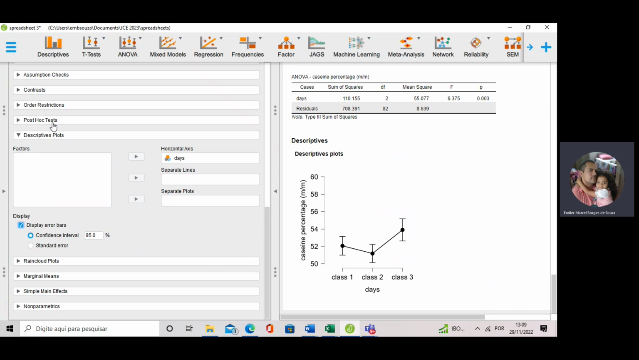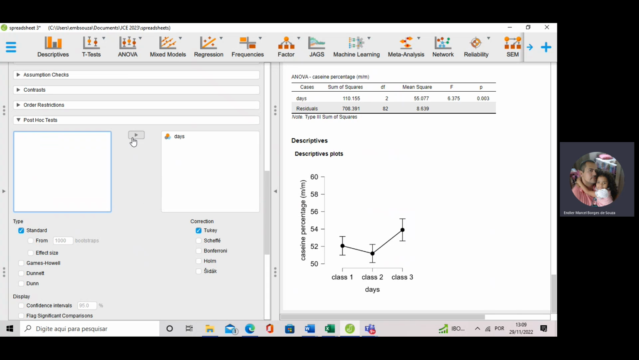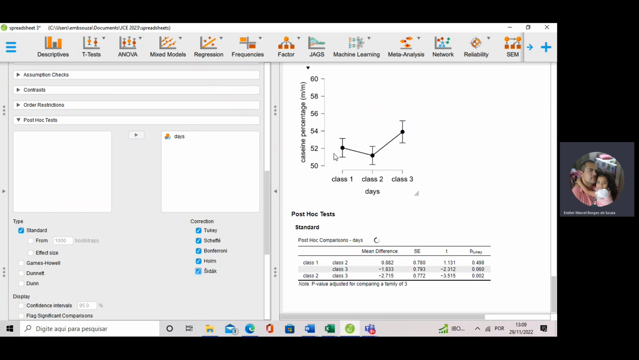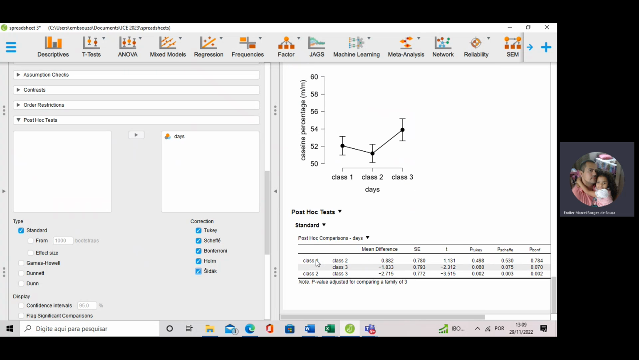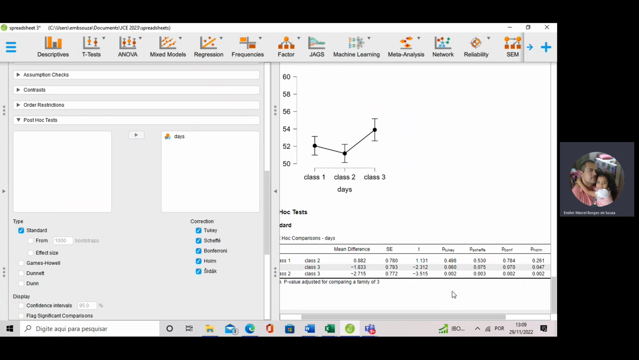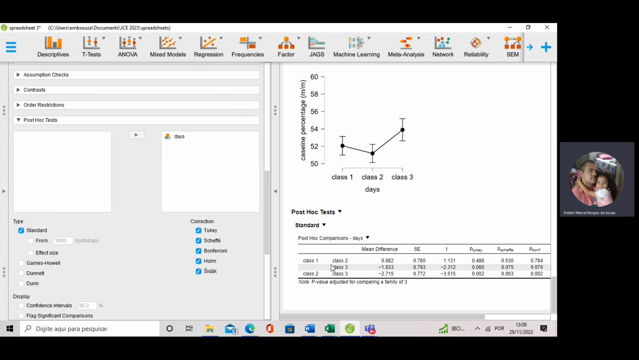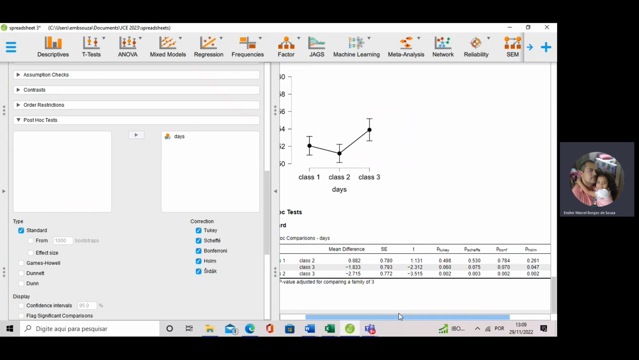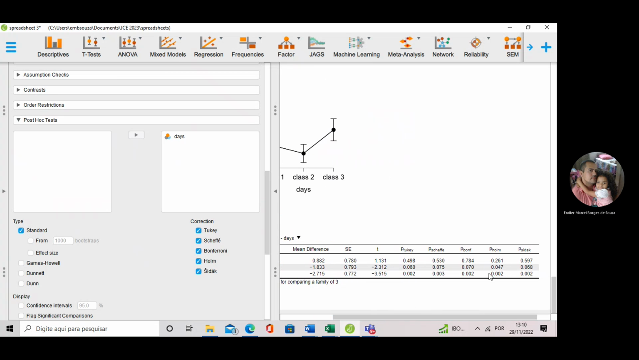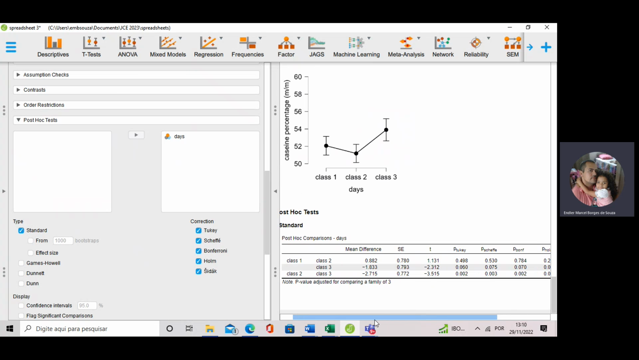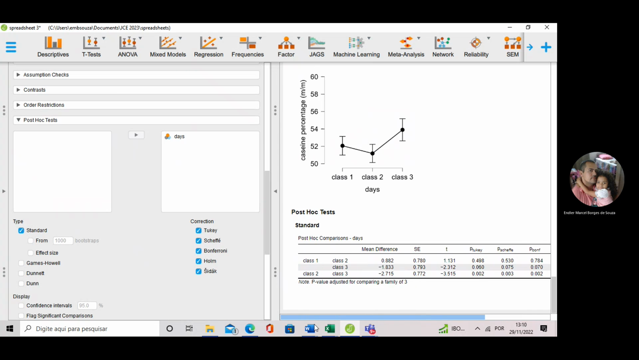We can do this also using post hoc tests. We can select days in here and select the post hoc tests in here. For example, if you compare class 1 and 2, all the post hoc tests show that the results are equivalent. But if you compare class 3 with class 1 and class 2 with class 3, we can say that the results were not equivalent, especially if you compare class 2 with class 3.